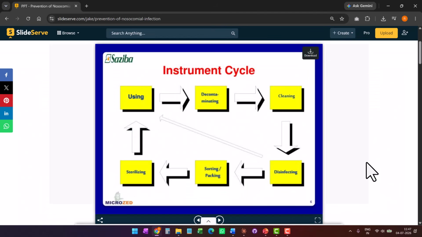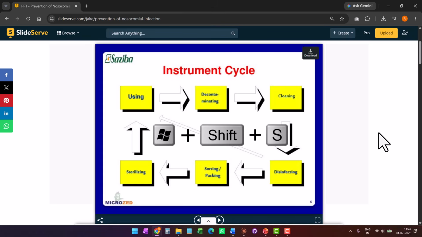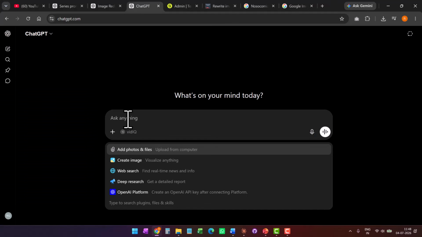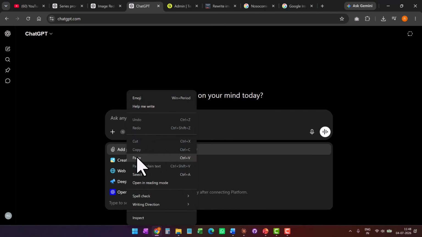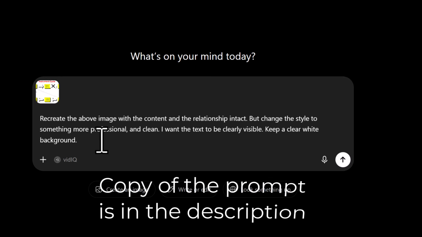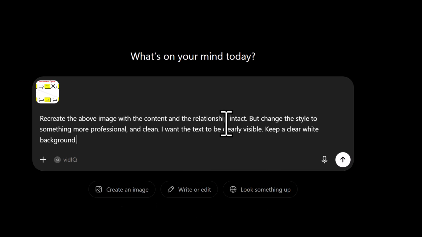The first step is to take a screenshot of the image that you want to recreate. I'm going to use the shortcut called Windows Shift S, and I'm going to select only this portion. Then I'm going to paste that image here. And all I'm going to do is to write a very simple prompt. All I'm saying is recreate the above image with the content and the relationship intact, but change the style to something more professional and clean.